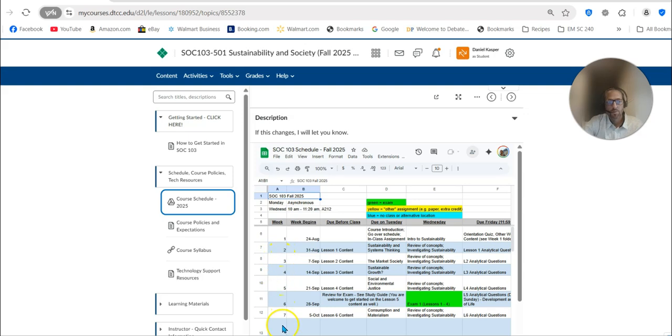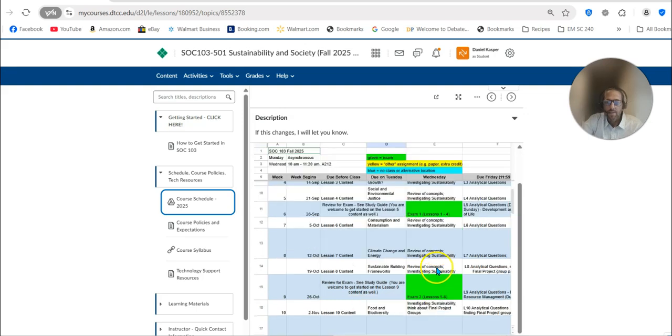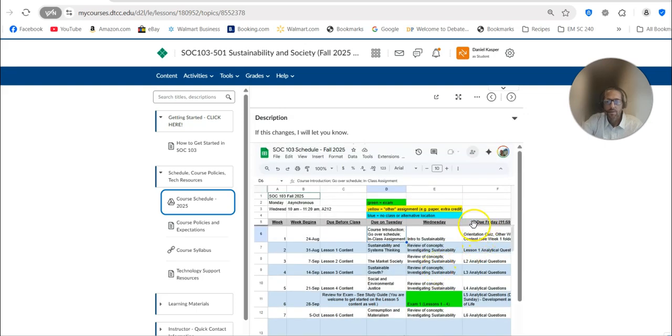It's Week 1 through 15, and the columns follow from left to right. So the date, if there's anything due before class, and then what's due on Tuesday. This would basically be mostly your content. So you're expected to go through the content prior to class on Wednesday, and then we have an in-person class every Wednesday. And then this tells you what we're doing in class here, and then you will almost always have an assignment or two due on Friday.